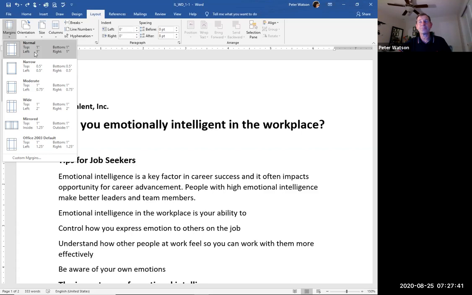By the way, it's also a good idea to understand what the default settings are in Word. The margins are 1 inch all around. The default font is Calibri, and the default font size is 11. And the line spacing used to be single space, but now it's 1.15. So those are the default settings.